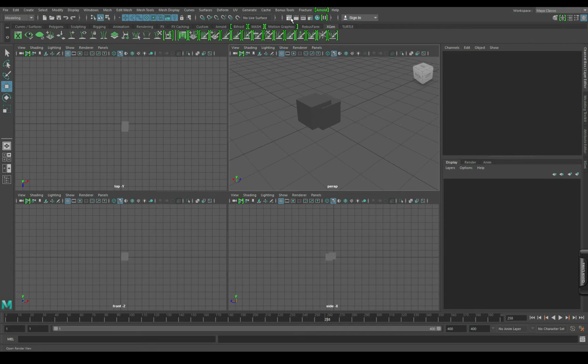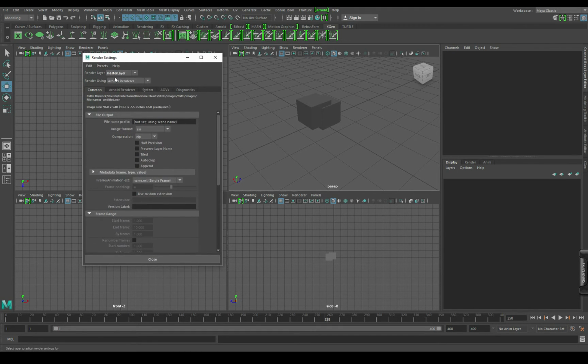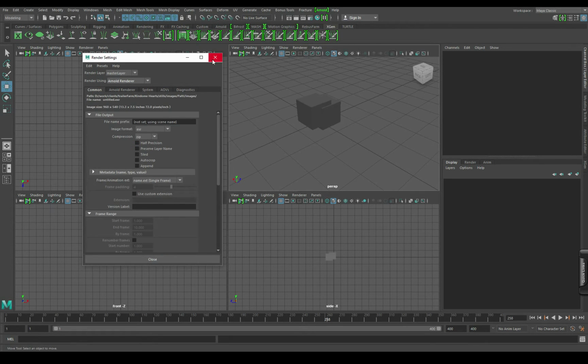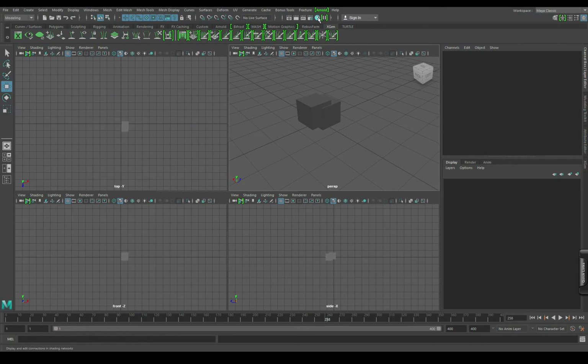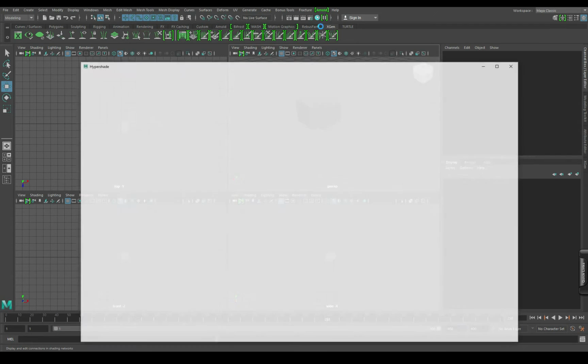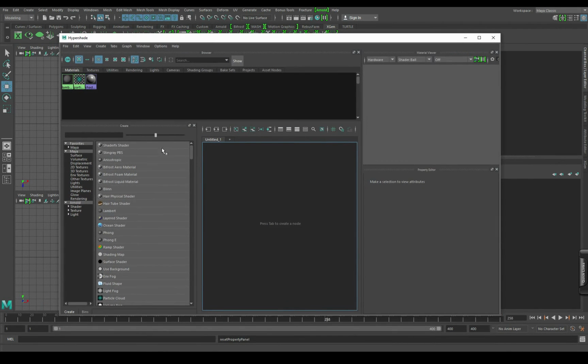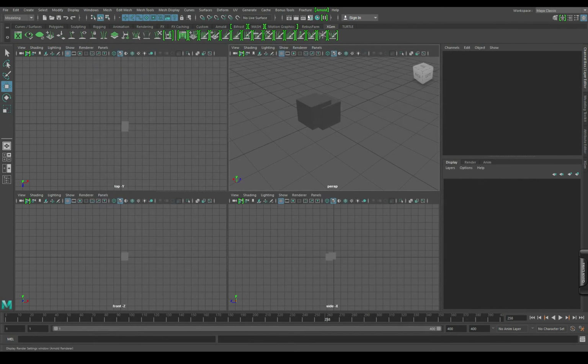Okay, now for something like this, this opens up your render settings. This is your render settings here. If I click it, it opens up my render settings. You can choose what renderer you want over here, and you can set up all its settings, which we'll go through when we get to rendering. This is your shaders. So if I open up that, it opens up a Hypershade. This is where we're going to create all the shaders for our geometry, and so on and so on.